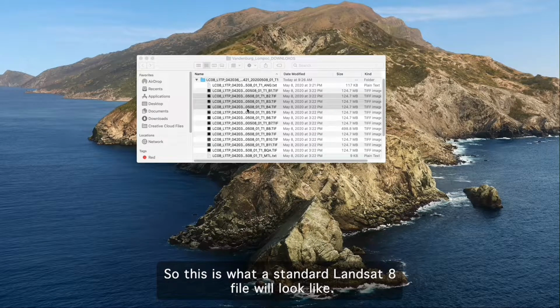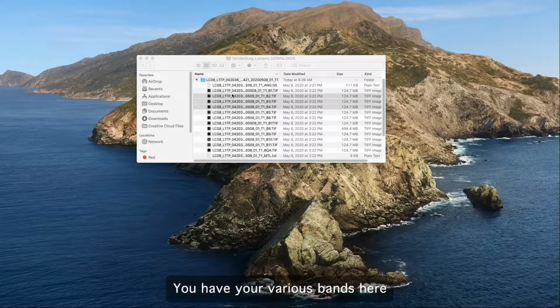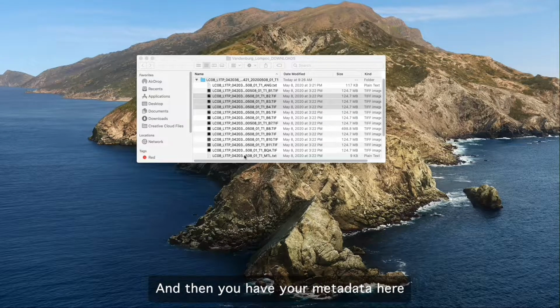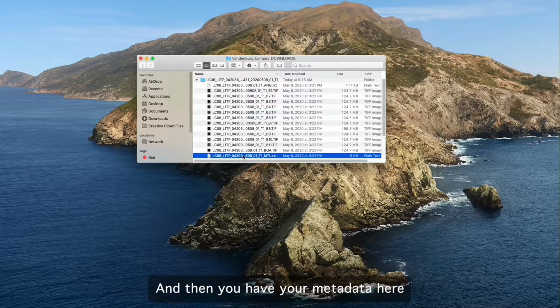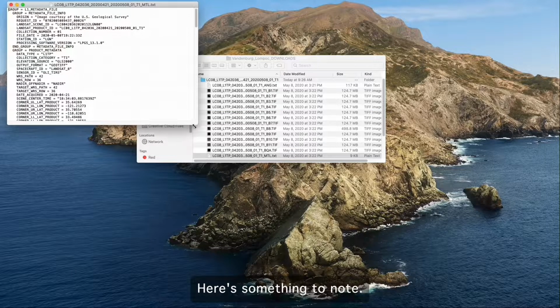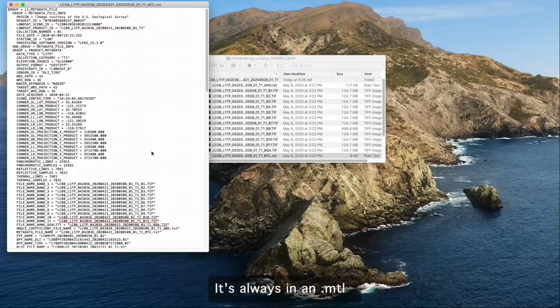So this is what a standard Landsat 8 file will look like. You have your various bands here, bands 1, 2, 3, 4, 5, 6, 7, 8, 9, 10, and 11. And then you have your metadata file here. Something to note, it's always in an MTL.